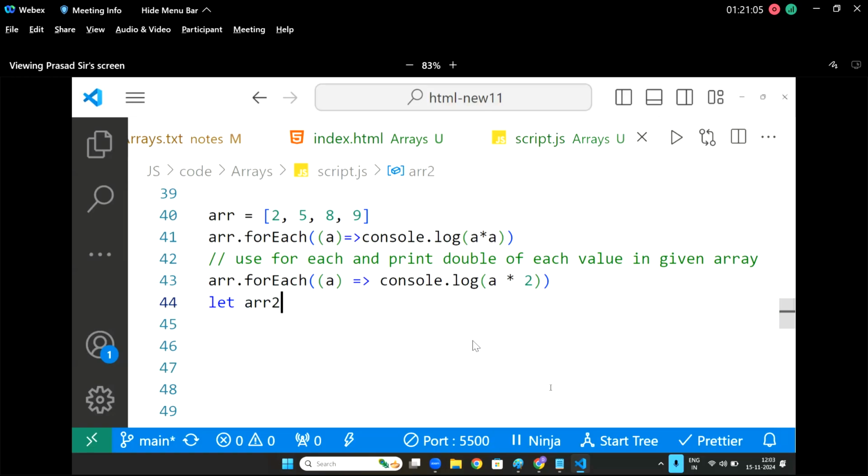Now the target is, you just multiplied by 2 and printed it. But instead of printing it, I want to store all the double values in a new array. Someone says you can just return. Yes, I will try it. Everyone see my logic.